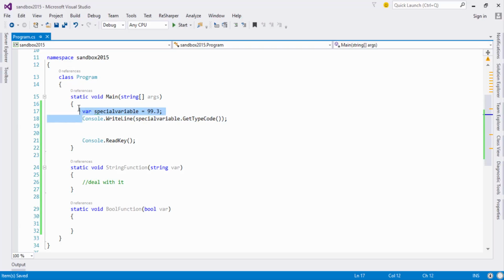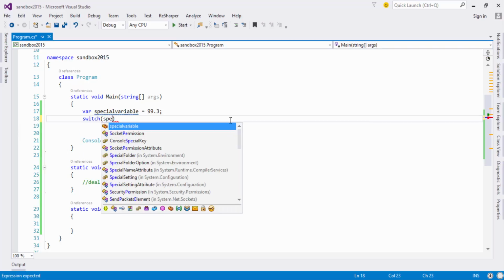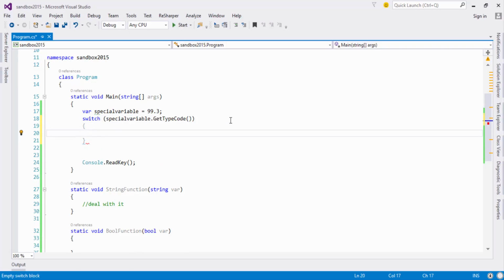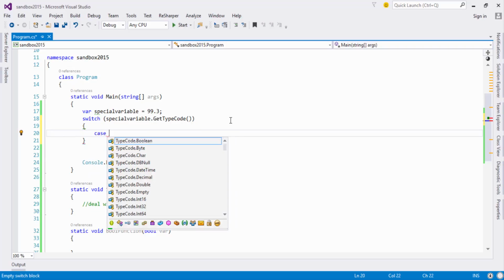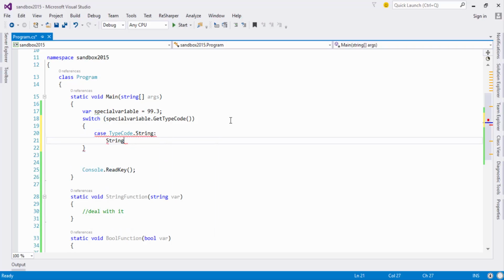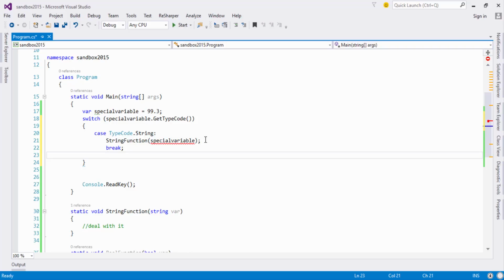So how are you going to utilize GetTypeCode? I will use a switch statement here, and my purpose is to get the type code of this variable. So let's say in the first case I get string. What I'm going to do, I have to call this string function, and I will pass the special variable to this method, and then I will break this case.